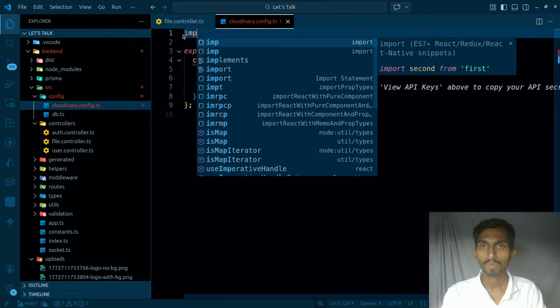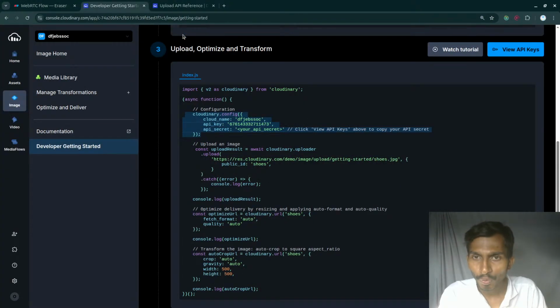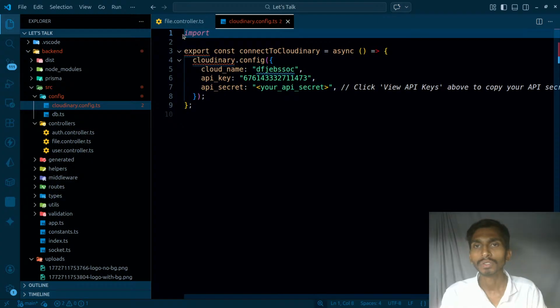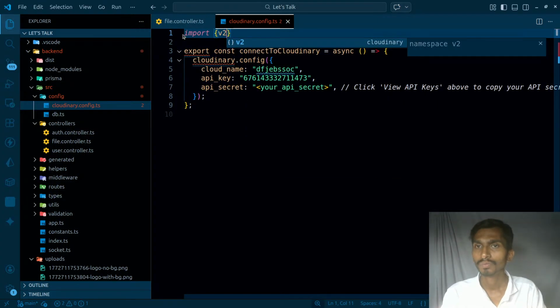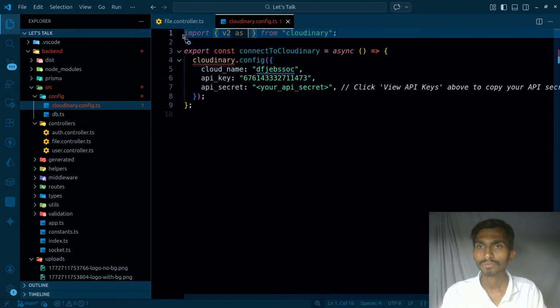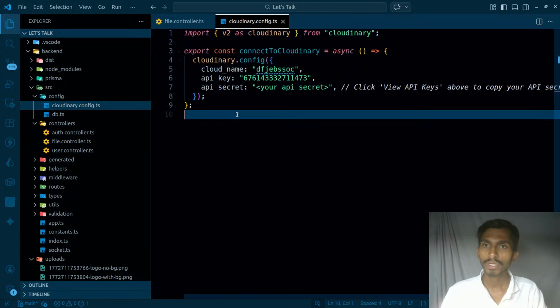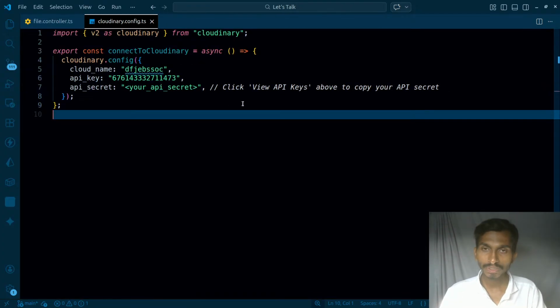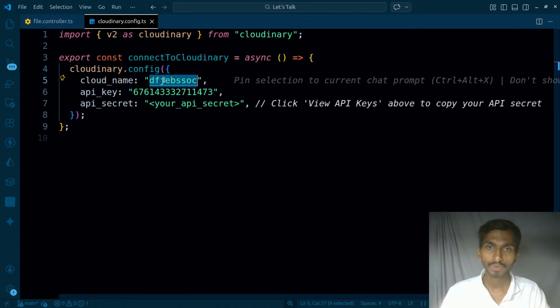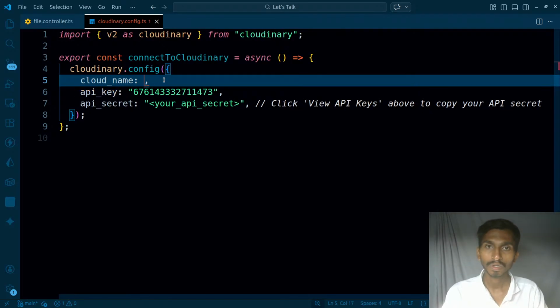So what do I have to import? Import v2 as Cloudinary. So Cloudinary like this. Once I have it here, it should be fine. The next thing is that I need to have my credentials over here. First of all, I need the cloud name, API key, and API secret. That's great.